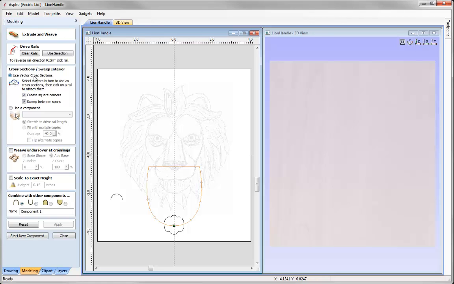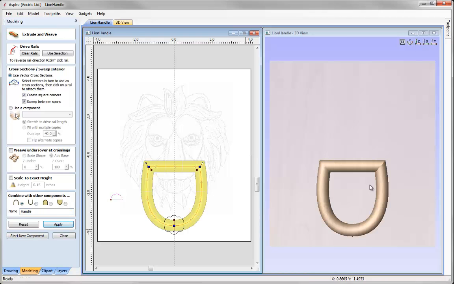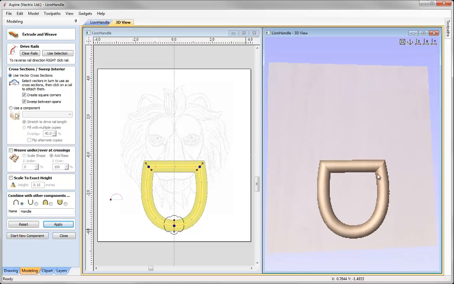The next thing we need to do is select a cross section. I've got my cross section here, so I'm going to select that and I'm going to apply it to that node there. You can see it's applied that all the way around. Just so I get nice mitered corners, I'm going to apply one to the corner here, and I'm going to apply one to this corner here, and then I could go ahead and give that a name. Let's call that one handle, and then press apply, and we can see that shape there. So I'm happy with that, so we can close that down.